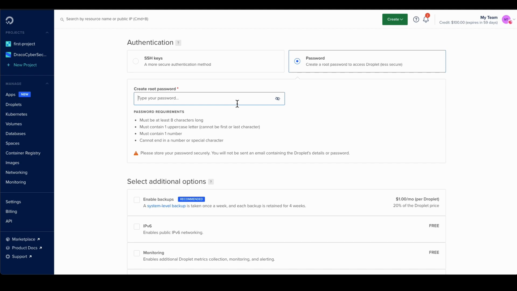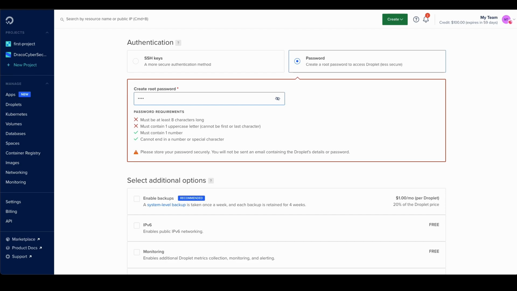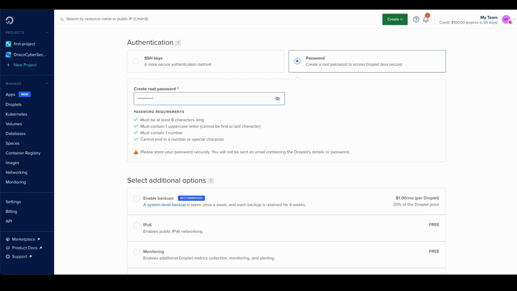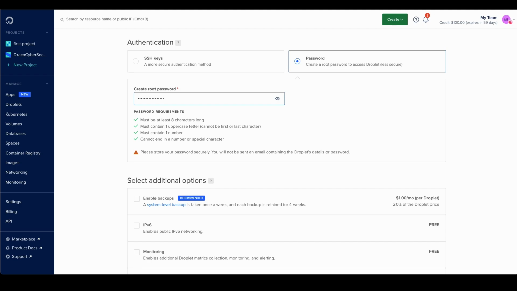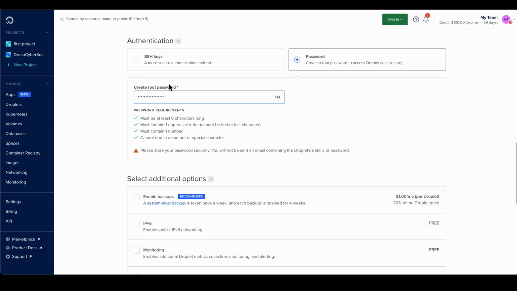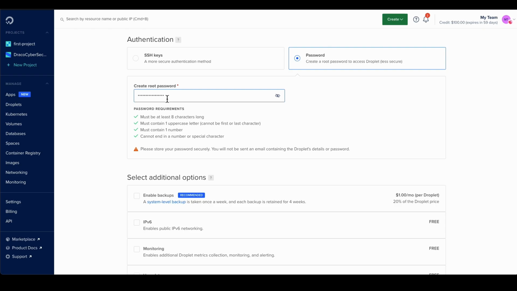So we're going to use a password. Okay, you need to take note of the password requirements. So interestingly, you cannot end with a special character or a number, right?